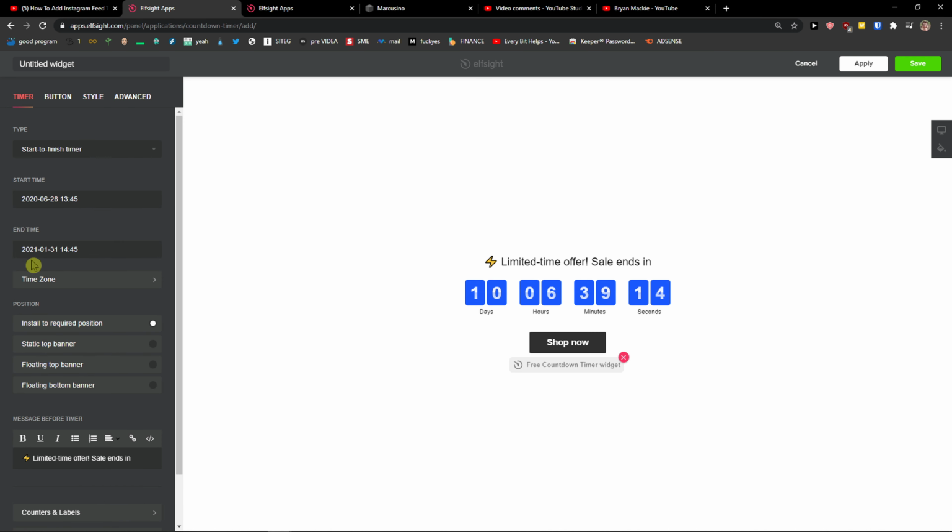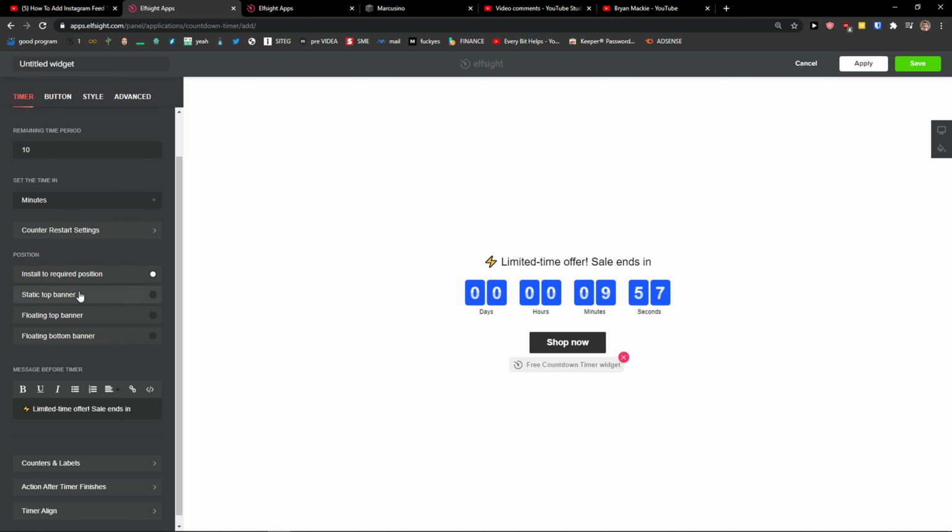Now you can choose the start time and end time. We can go with the type remaining time, counter per visitor. We can go even more like with minutes, and let's go like 10 minutes. Install to required position, static top banner. Again, you can choose which one you want.